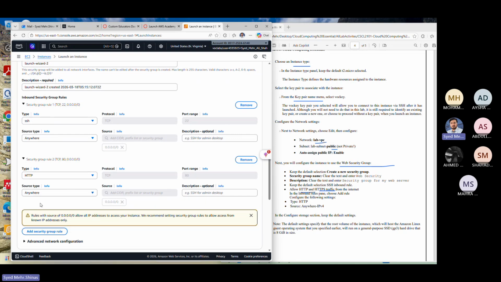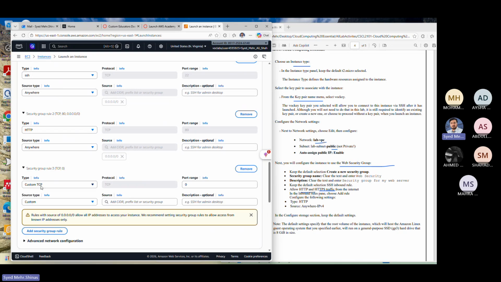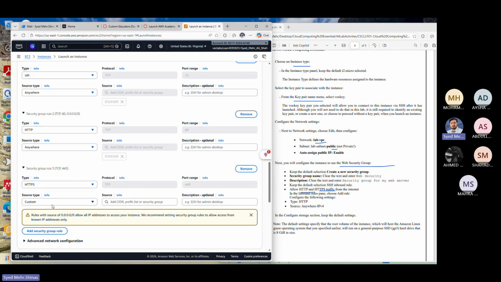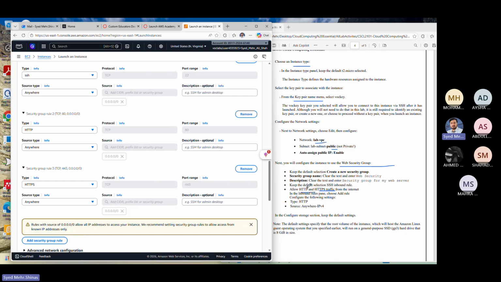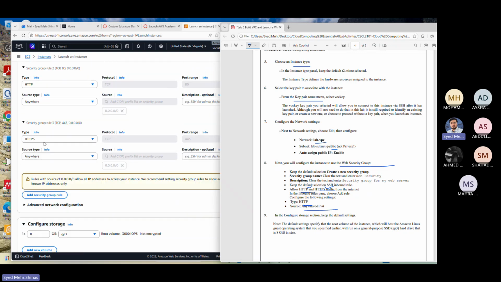Okay, from anywhere. Then add one more group. HTTPS also. We can go for the HTTPS and from anywhere. Okay, so they said okay. So we add HTTP. We allow HTTP and HTTPS traffic. You know this one, right? In the inbound rule. So we allow this traffic and configure the following setting: type HTTP and source anywhere IP. Okay, we configure both HTTP and HTTPS.